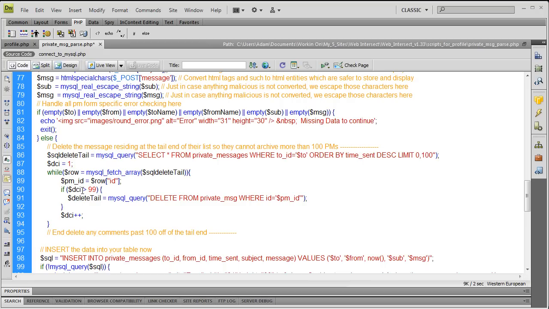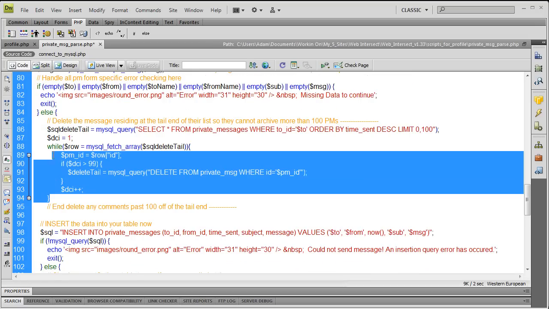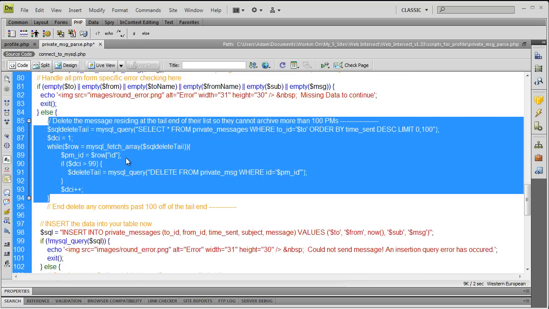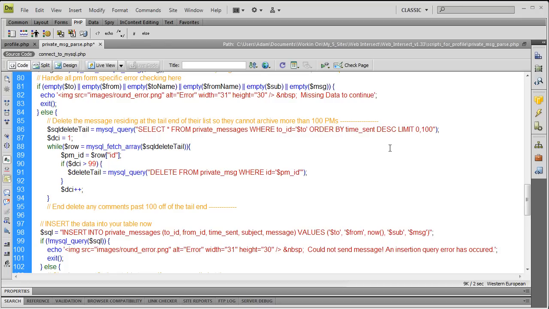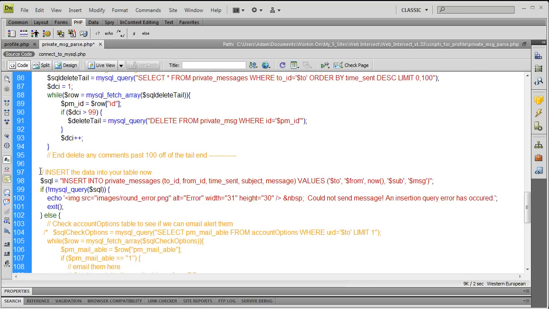So if the delete comment increment value, and I named that DCI because that's the delete comment increment value, reaches more than 99, we're going to delete them all from the database. This is going to cut all except 99 of those off the tail end. So their newest messages are still in the box, but their old tail end messages in their list are going to get wiped out. That's how that works. So after you clean up, delete the messages that are over 100, or however many you want to let them archive, then we insert the data.